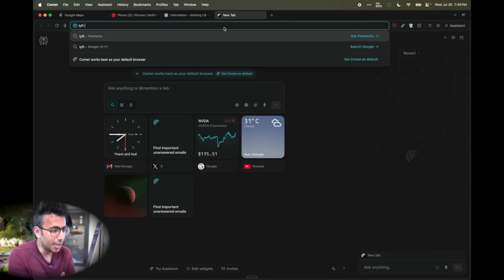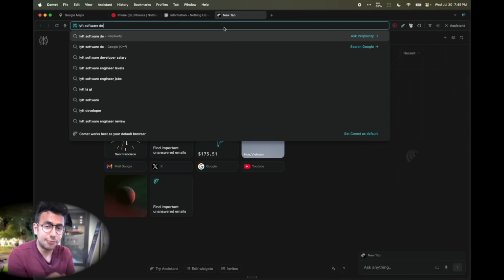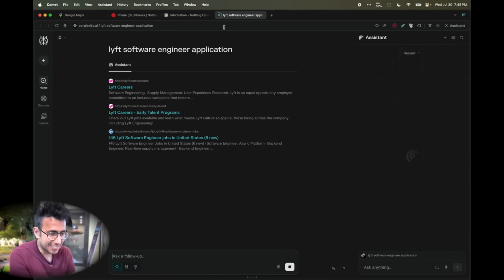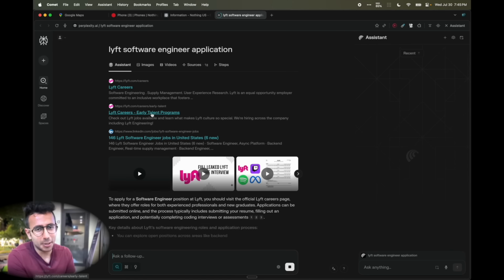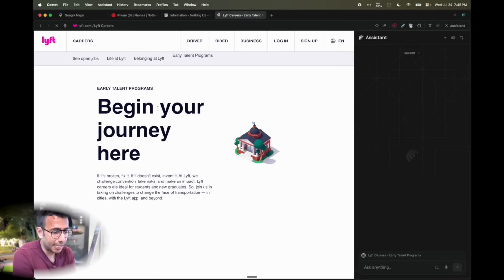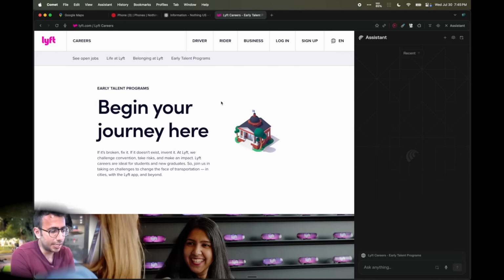Use case number 4 is actually applying for jobs. Let's see how perfect it is right there. So I'm going to Perplexity, or Plex it actually. That's how they call it. I'm going to search for Lyft software engineering application. It's going to take me to the application.